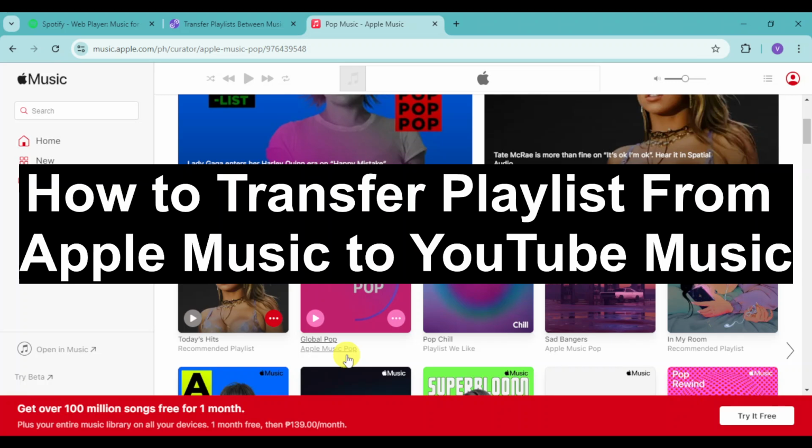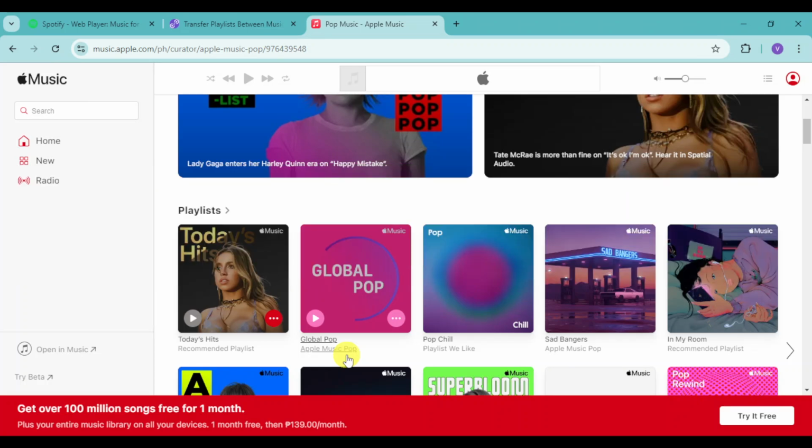In this video, I will show you how to transfer playlists from Apple Music to YouTube Music. In order to do that, make sure to just get the URL of your playlist that you want to transfer. Click on the share option and click on this copy link.